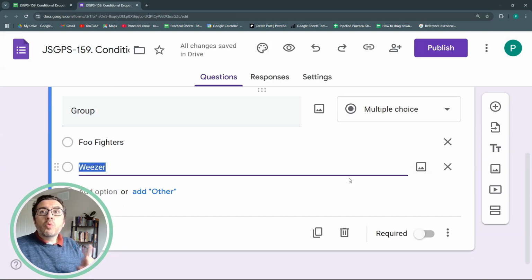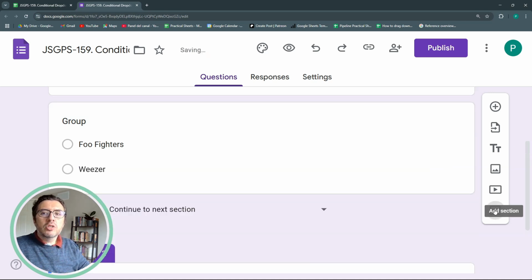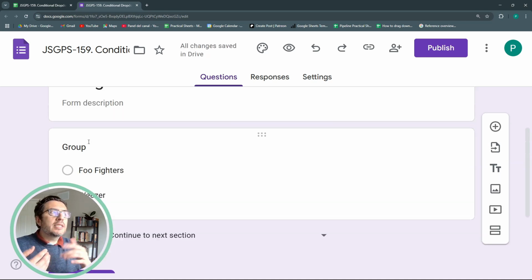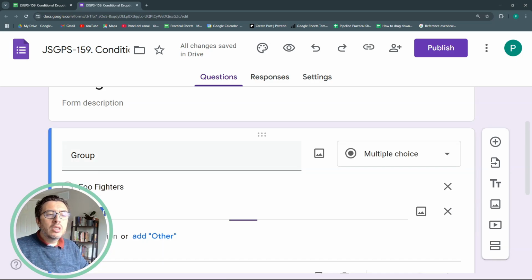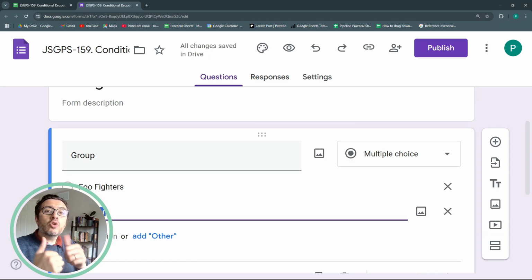The second question will not be a question, will be a section. So we're going to add, again, as I told you, we're going to mimic a conditional dropdown. What we're going to do is that for each option, we're going to create a section, and each section will have the sub options. So the trick here is to use the navigation. So depending on the option you select, you go to the section.